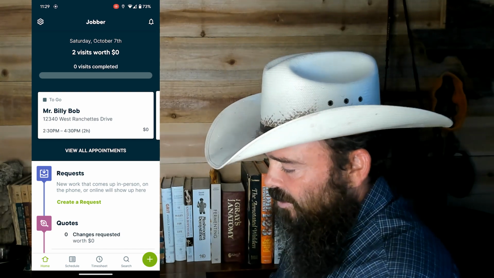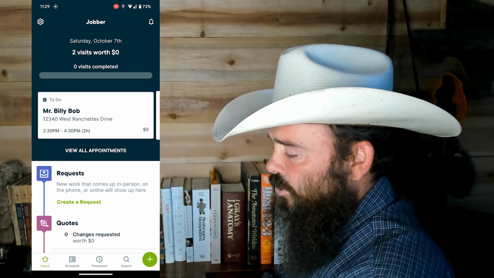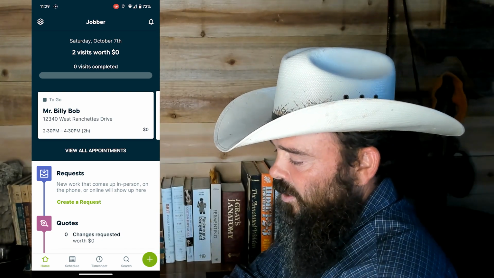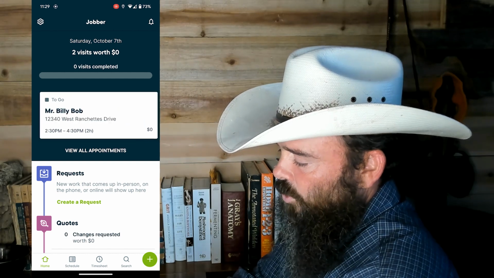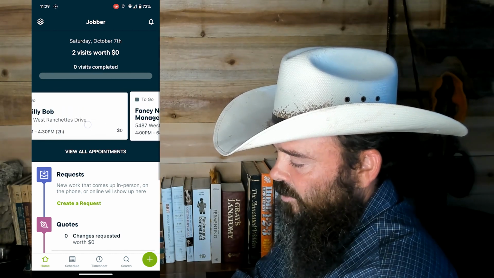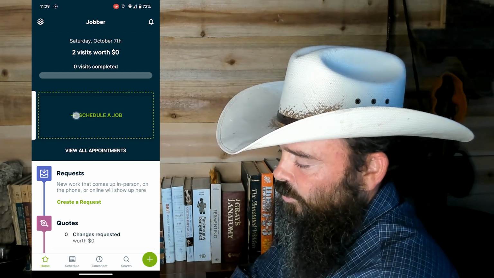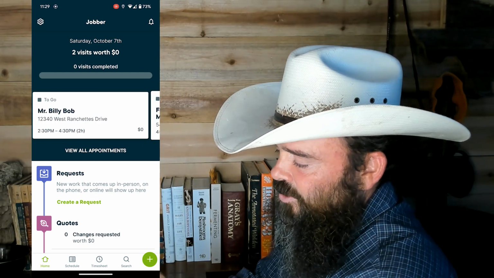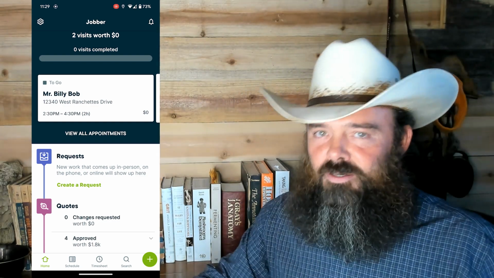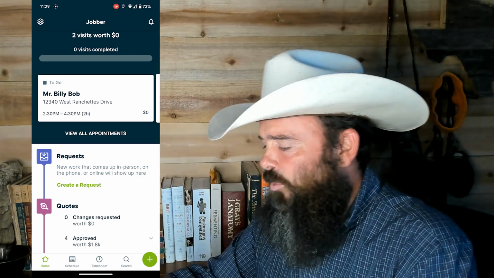I've got 2 visits. I haven't assigned any values to them. First thing you can do up here at the top is you can swipe real quick and just see what jobs you have. Also, if you need to schedule another job in the middle of the day, you can click on that and just throw one in. Like, let's say there's an emergency call and they need you to take care of that. You can get it in here right away.